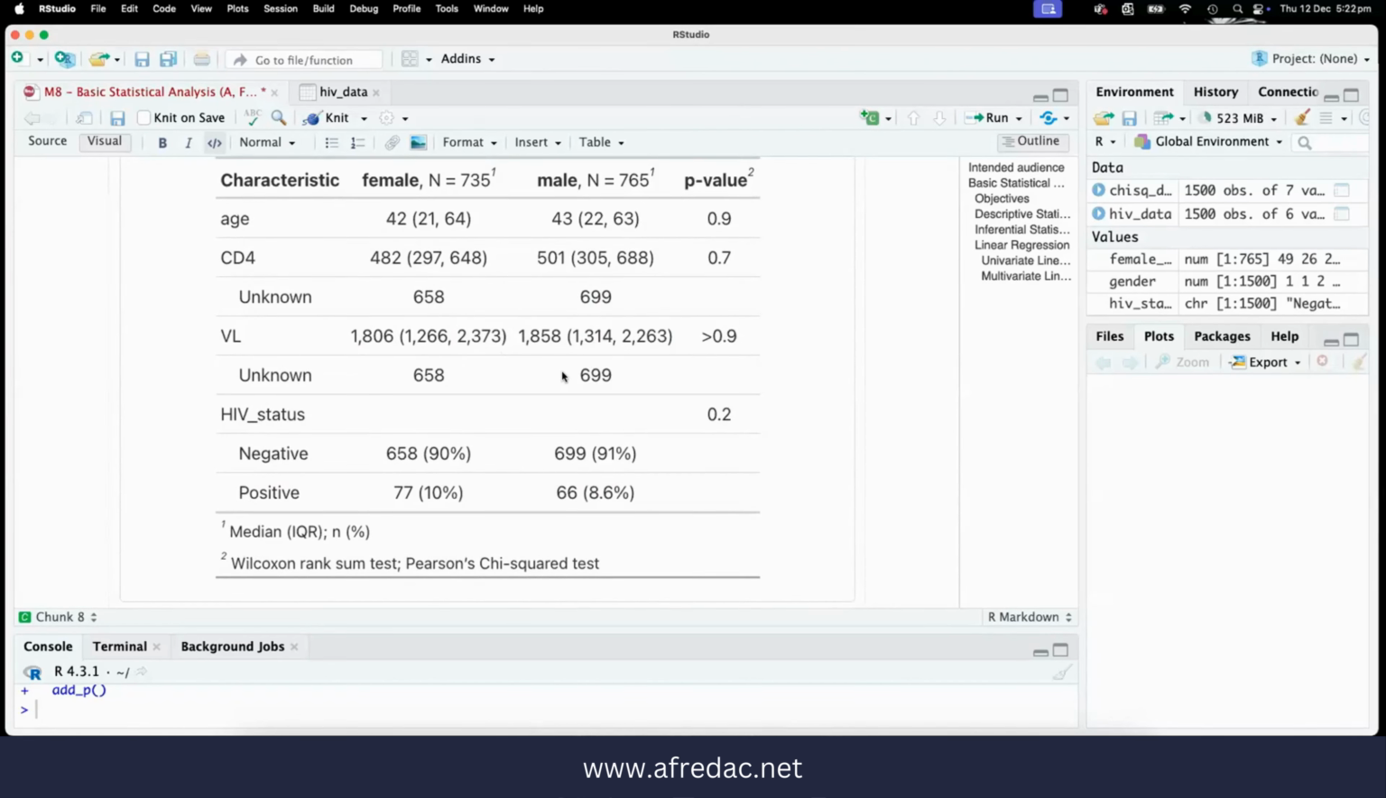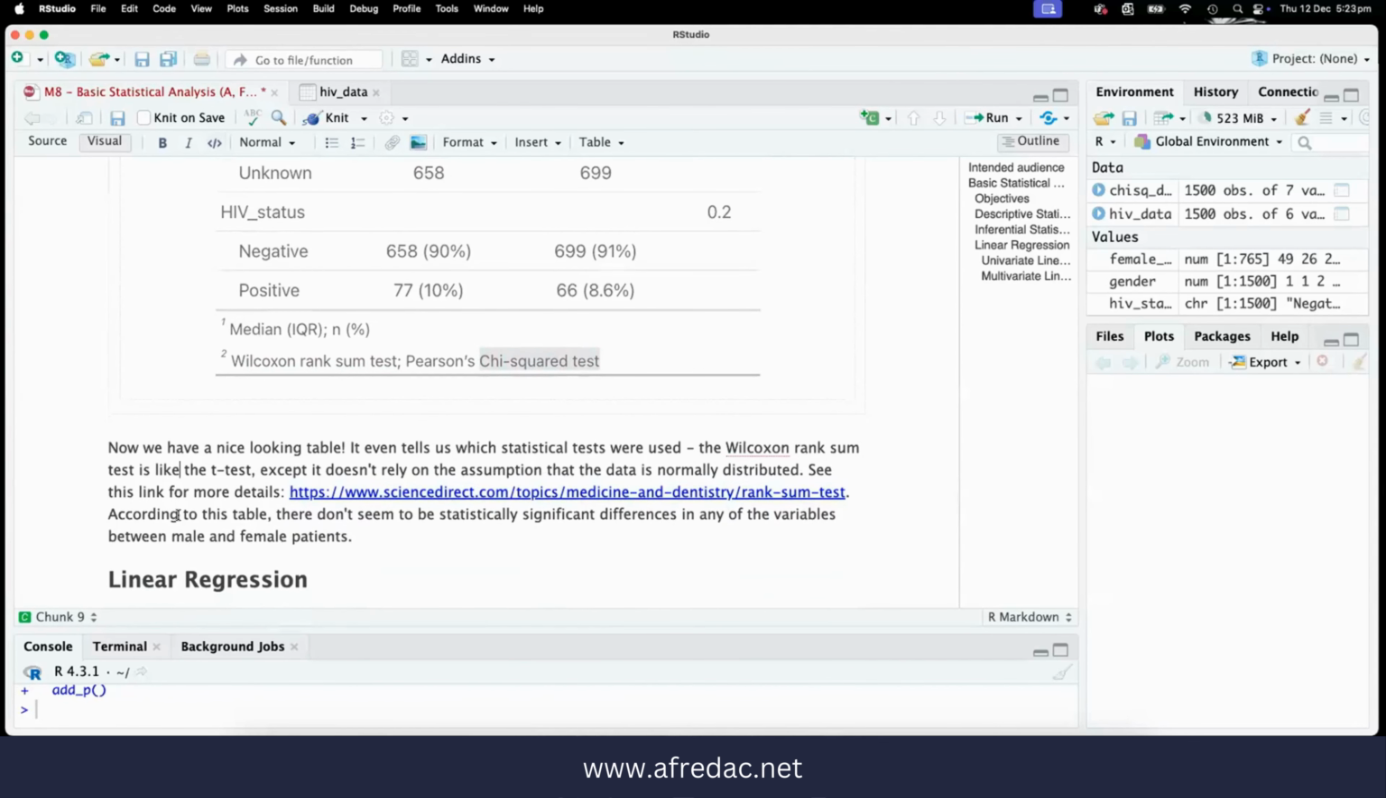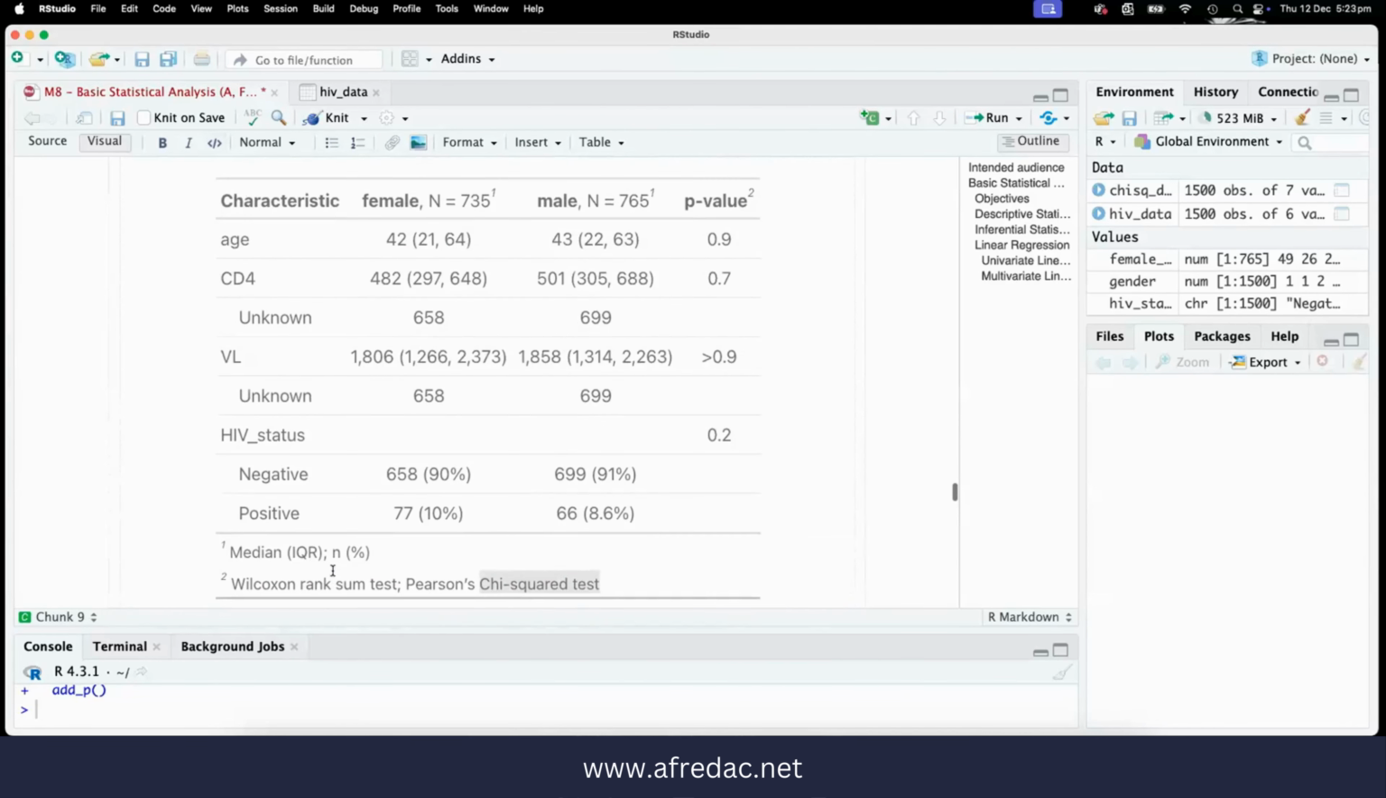And there is a link for more details. You can see it uses something called a Wilcoxon rank sum test, and a chi-squared test, which we already used. So there's a little link for more details about what this test is, because as I mentioned, there's a whole bunch of statistical tests you can use. And according to this table, it looks like there are no statistically significant differences in any of the variables between male and female patients. And that's just a quick overview of t-tests and chi-squared tests.